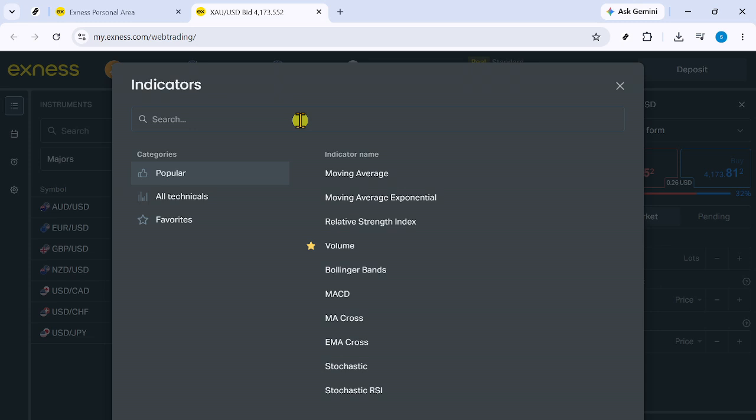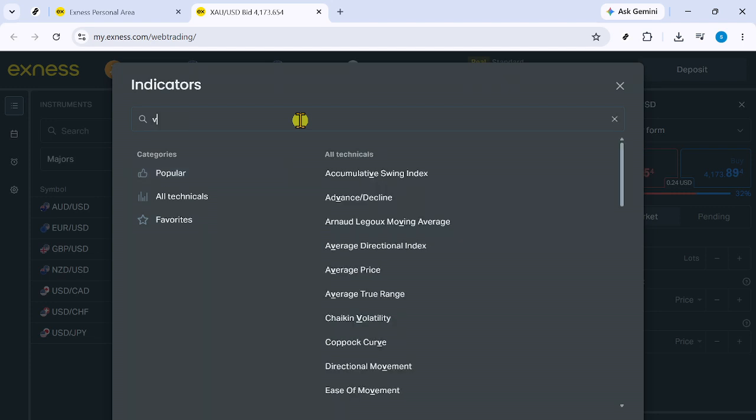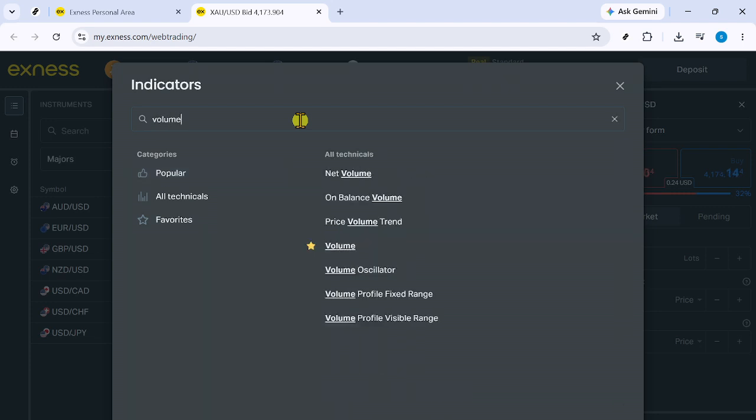Indicators help traders interpret market behavior, and the volume indicator is one of the most commonly used for confirming momentum or activity in the market. When the indicators panel opens, click on the search bar and type in volume. As the results appear, find the volume indicator and click it to add it to your chart. Be sure to select the matching option from the list so it is applied correctly.